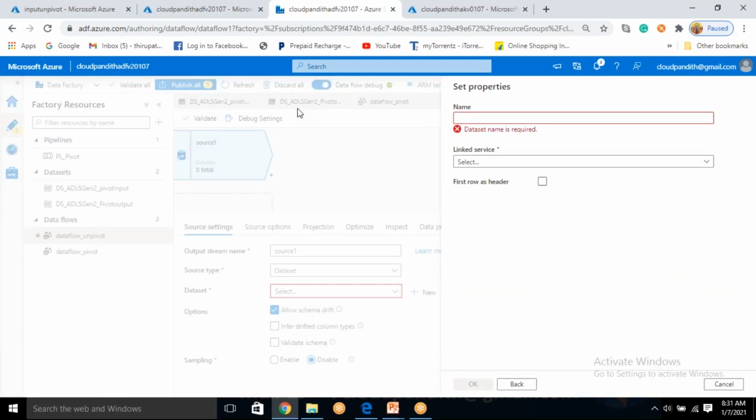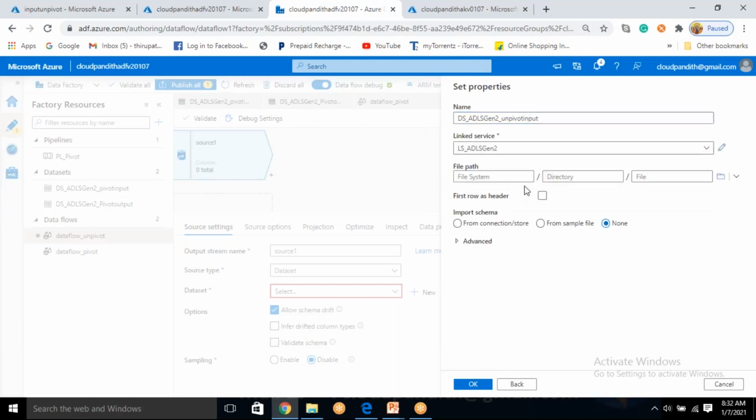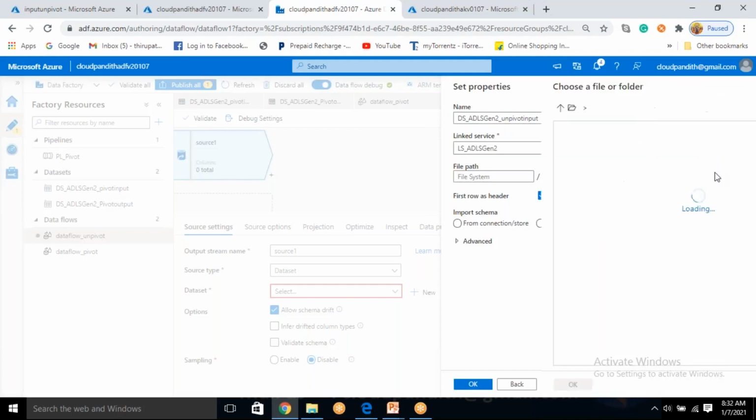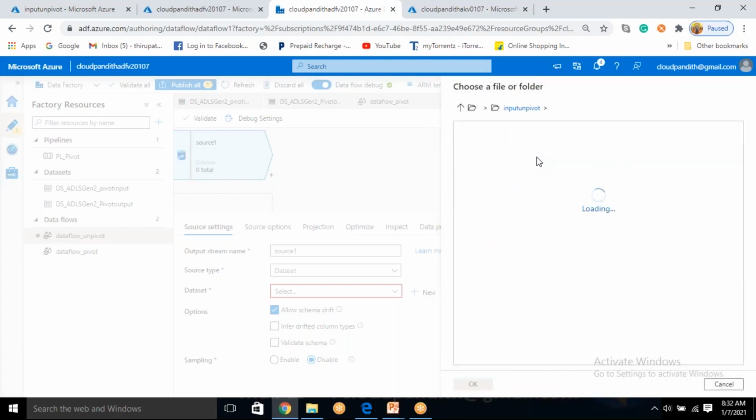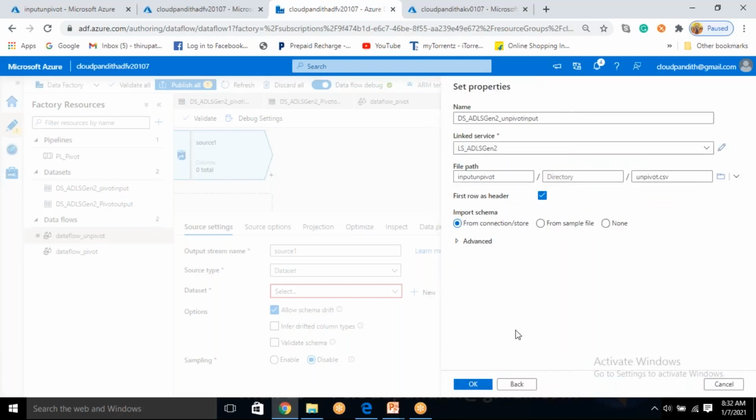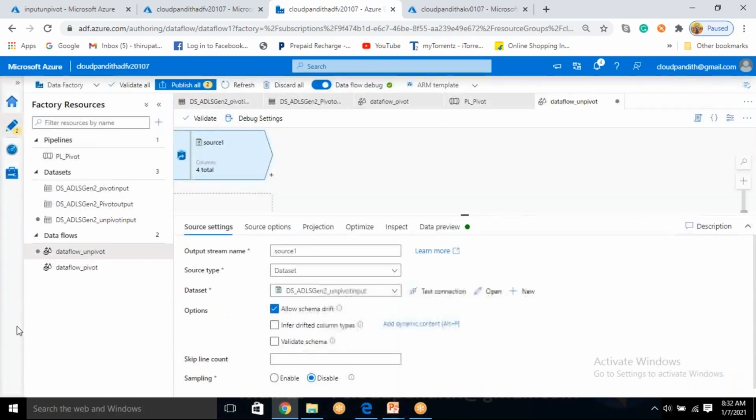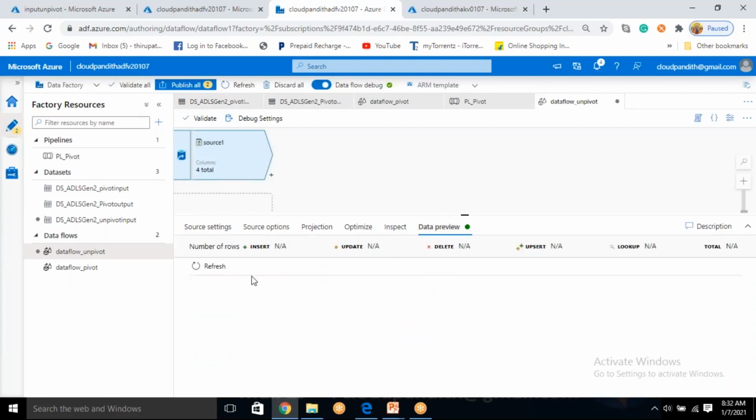This is the dataset for ADLS Gen2, unpivot input. Use the linked service. Then browse, select the input for unpivot file, click OK and click OK. Now, this is my source. Okay, let's preview the source data.